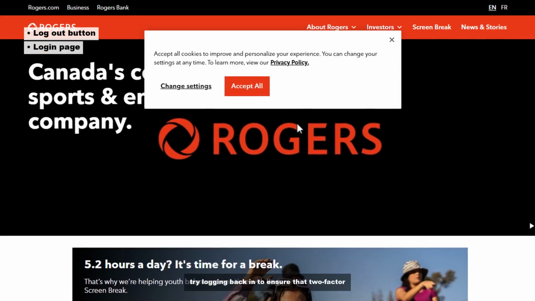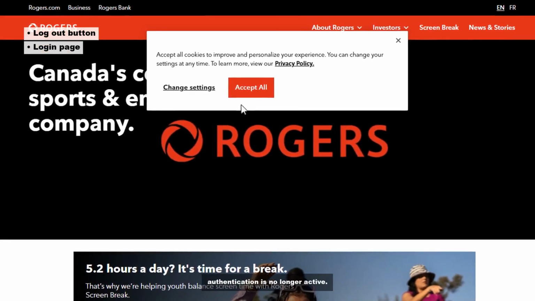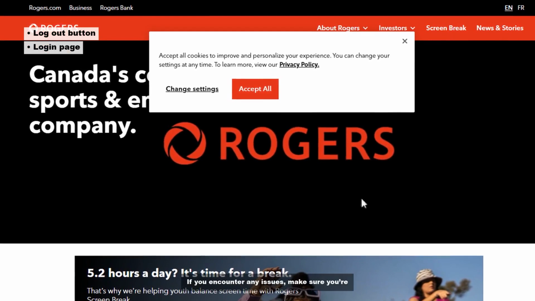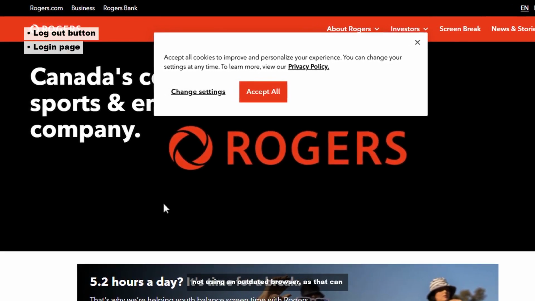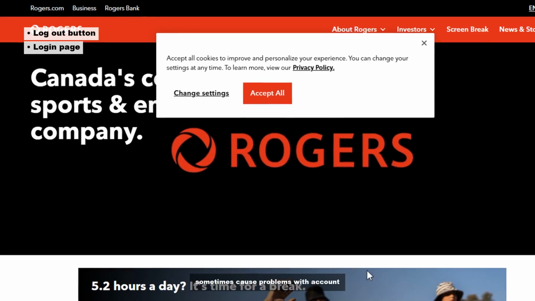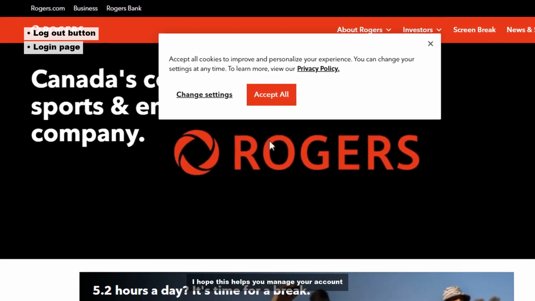After disabling, log out of your account and try logging back in to ensure that two-factor authentication is no longer active. If you encounter any issues, make sure you're not using an outdated browser, as that can sometimes cause problems with account settings. I hope this helps you manage your account more easily.